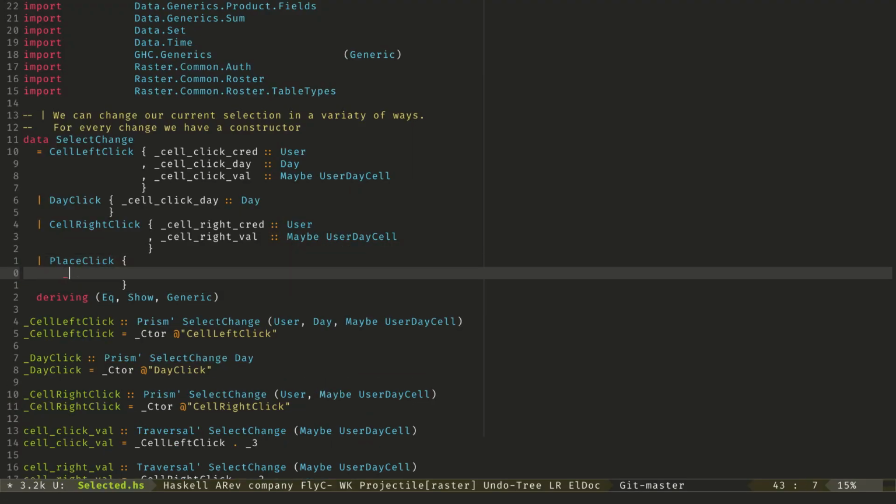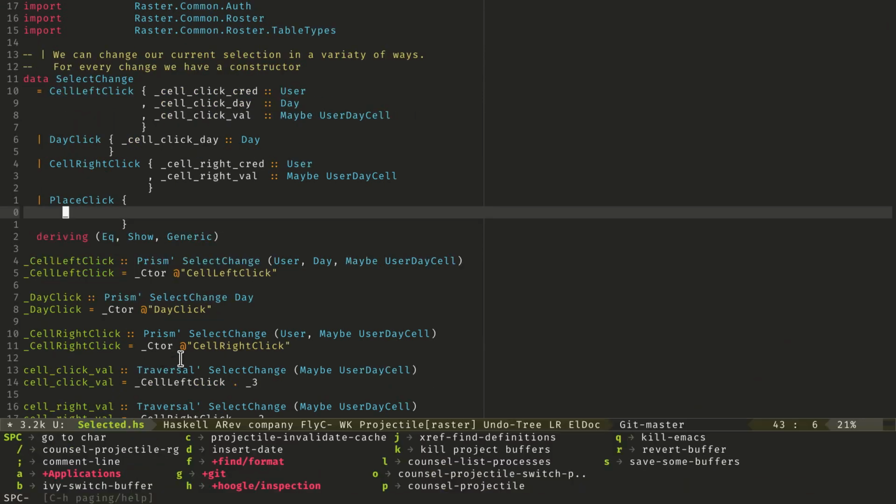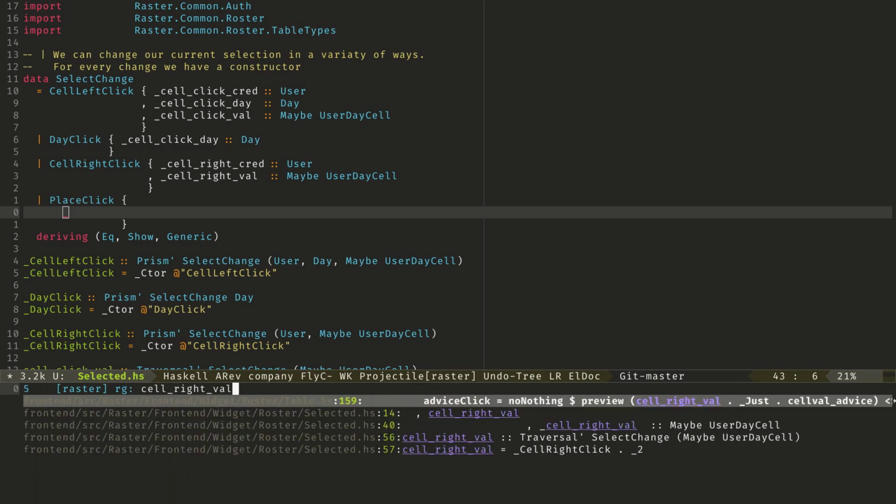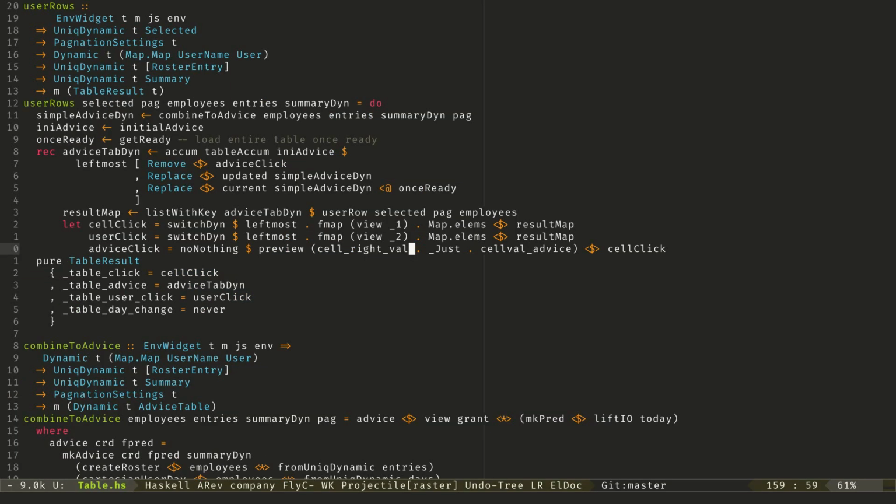Why did I prepend everything with cell though? I bet I'm using the cell right click. There, cell right click. Yeah, I'm using it. Cool. So it's actually used for advice. Yeah, I was right. Okay, cool. So you know you have an advice click if you can do this traversal thing.